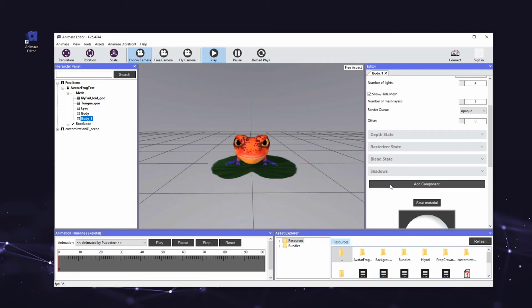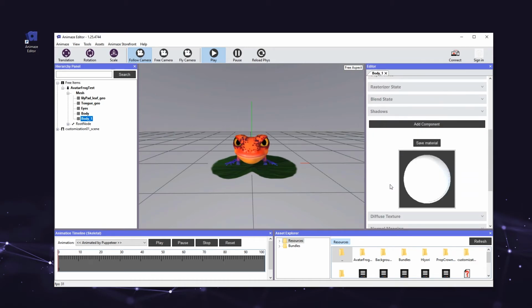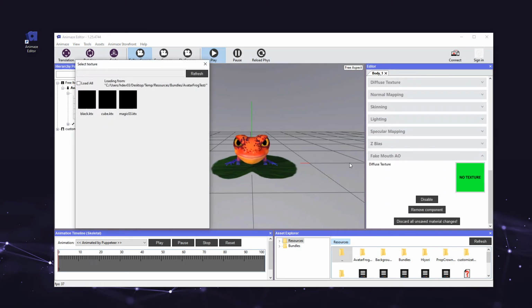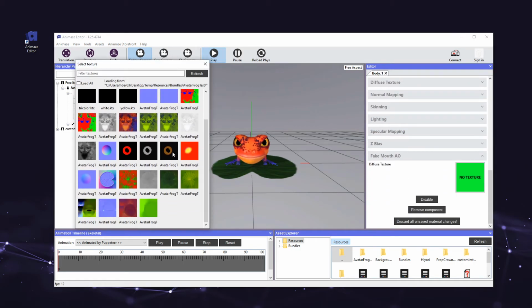Last but not least, head to the editor panel again, scroll down to a new section titled Fake Mouth AO, and click the header to expand it. Go ahead and click the box that says No Texture, and add the test_tongue_AO texture to the component.